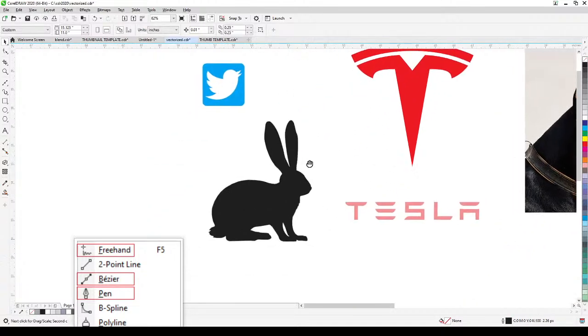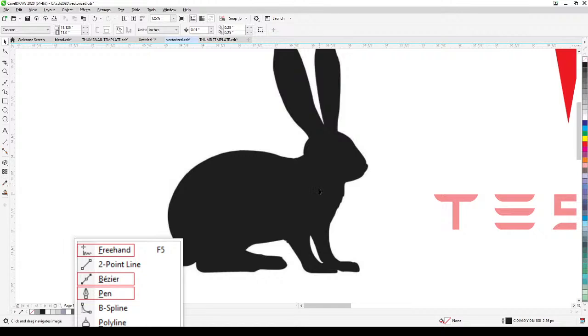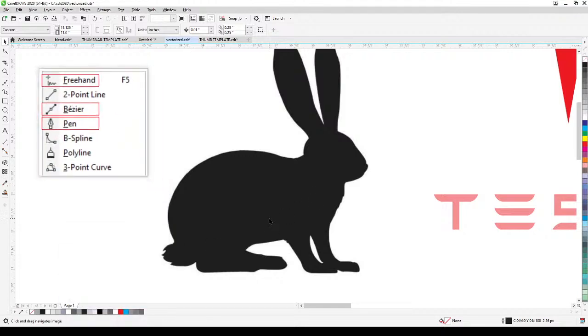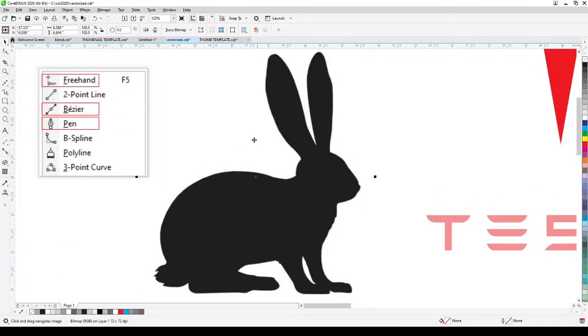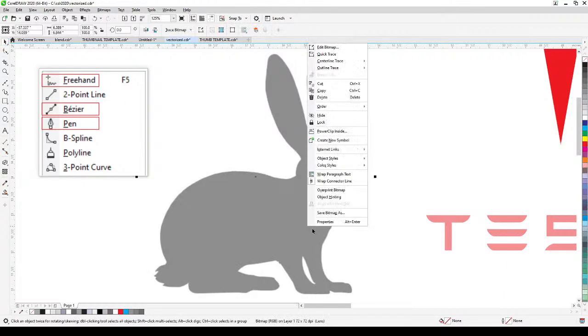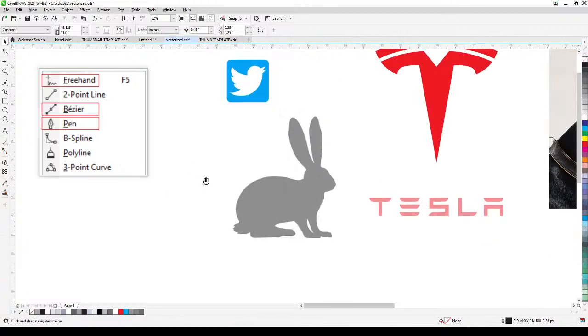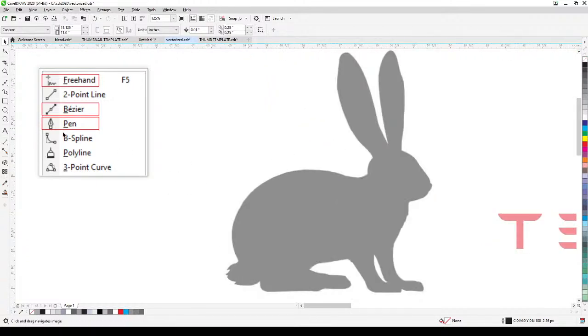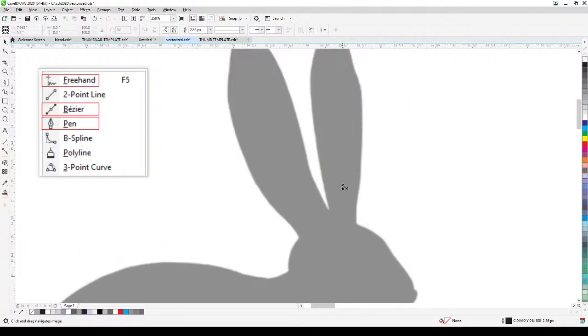Now let's go to this image of a rabbit. Say we're going to vectorize this. I'll go to my transparency tool, make that transparent, and then lock it. Okay, and with this one, let's try the pen. For me, I think the pen is the best one for this. So let's see the pen. Click on the pen tool, and say we're going to start here.